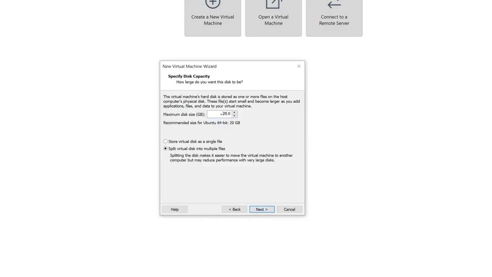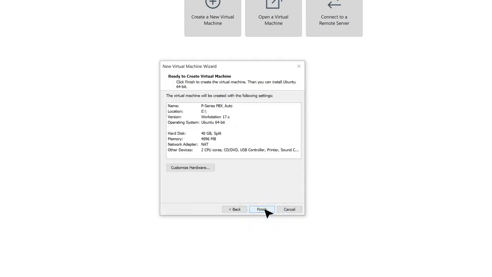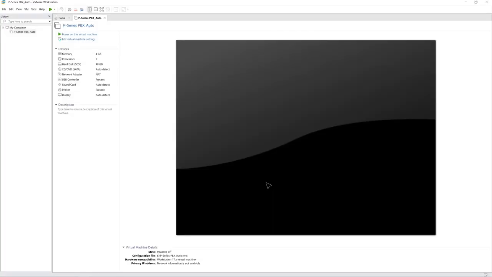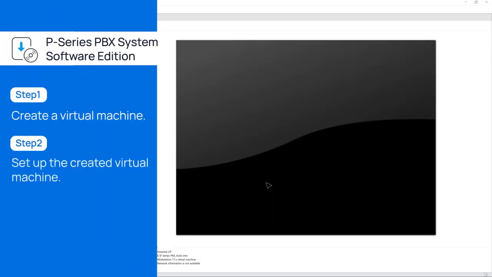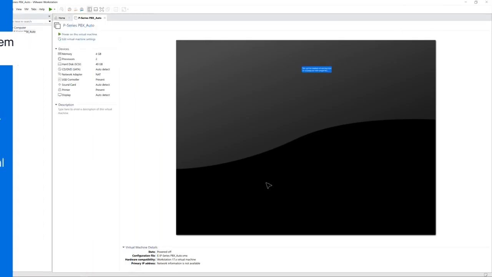Here we need to set the maximum disk size for the VM. We need at least 40 gigs to ensure the installation process. Now we're done. Click on Finish. And the virtual machine is now created successfully. Next, we do some further configuration on the VM.